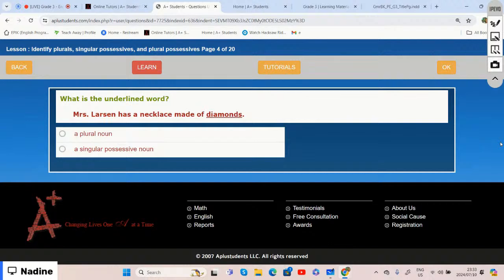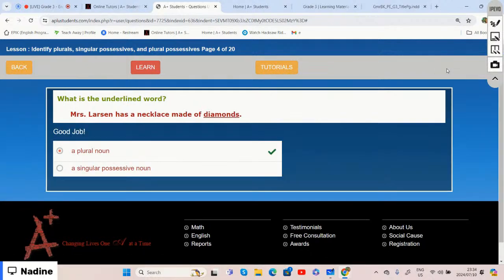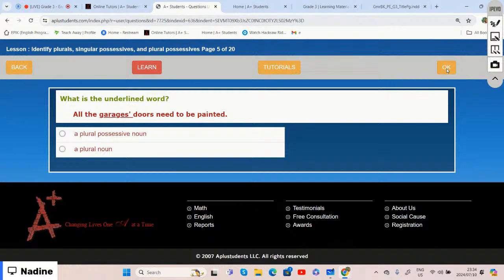All right, so if we were to say what the underlined word is, then we would say it is a plural noun. All right, so well done. Now let's go on to the next.